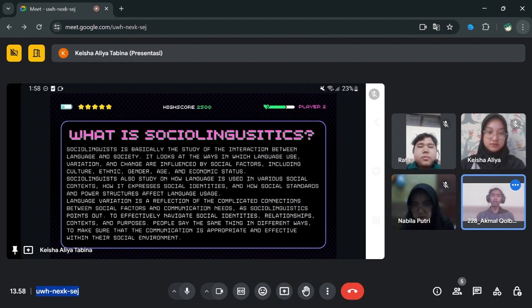Sociolinguistics also looks at how language is used in various social contexts, how it expresses social identities, and how social standards and power structures affect language usage. Language variation is a reflection of the complicated connection between social factors and communication needs, as sociolinguistics points out, to effectively navigate social identities, relationships, context, and purposes.